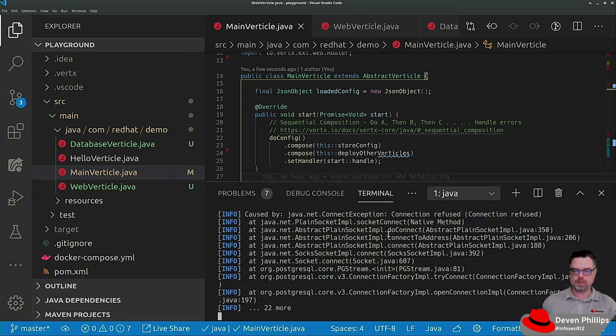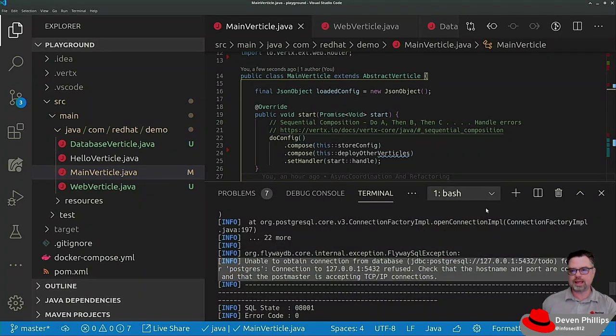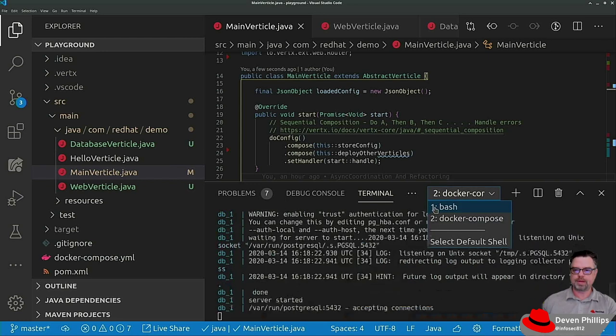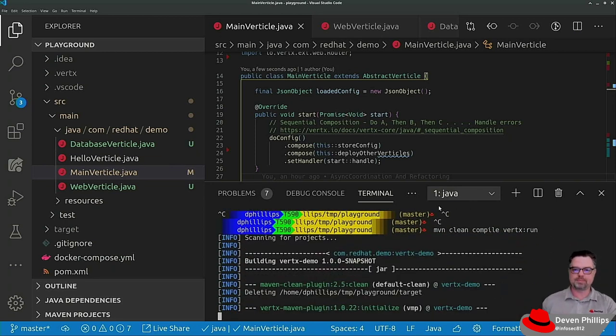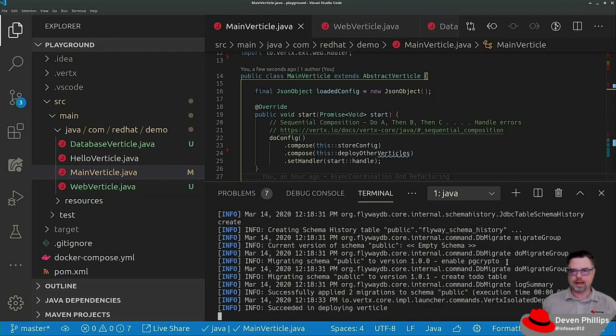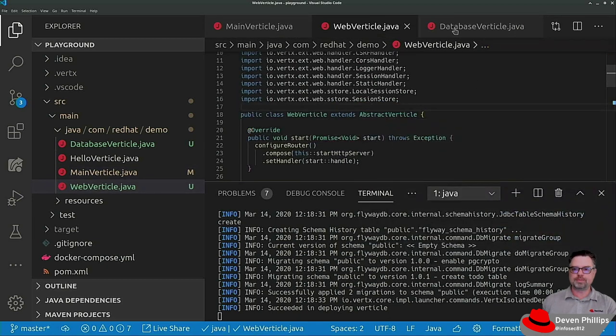Oh no, we got an exception. And what is our exception telling us? Oh, I can't connect to the database. That's because I don't have the database running. Docker compose up. Start up our database. Let's restart our Vert.x application. And everything's working exactly as before, but now we've started to follow some of the SOLID principles, starting with single responsibility principle.